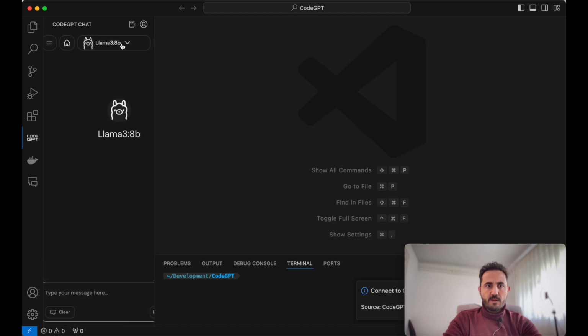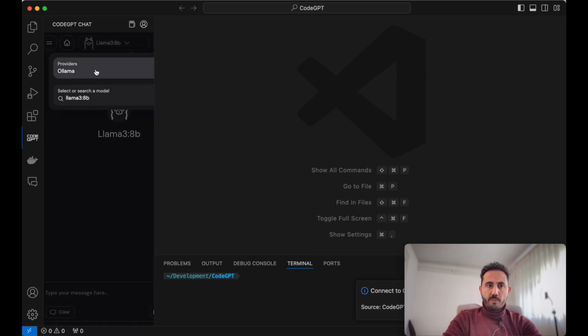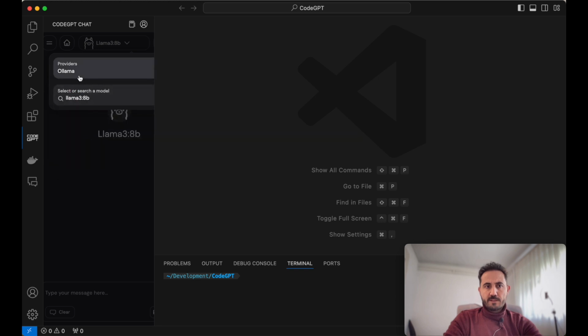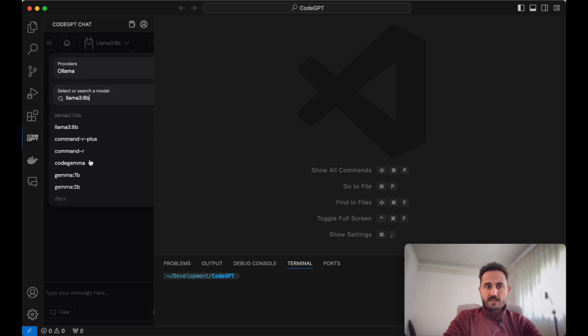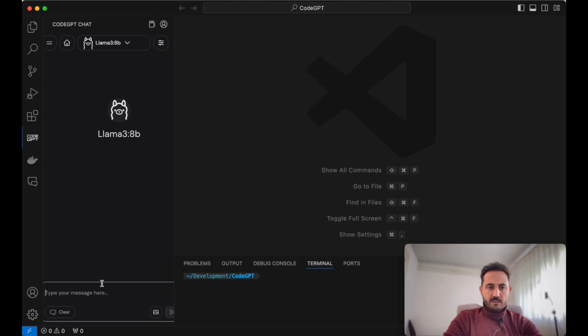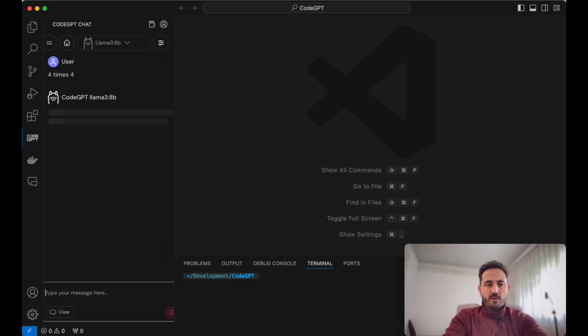We don't need this one. Because I already used it before, it automatically selected Llama for me. But normally it should be empty, or maybe it's going to show CodeGPT Plus. And now you need to select Llama here. And after that, you have some options like Llama 3 70 billion or Llama 3 8 billion. So I prefer the 8 billion one. You just need to click this one and let's see if it is working. 4 times 4, 16, perfect. It is working fine.